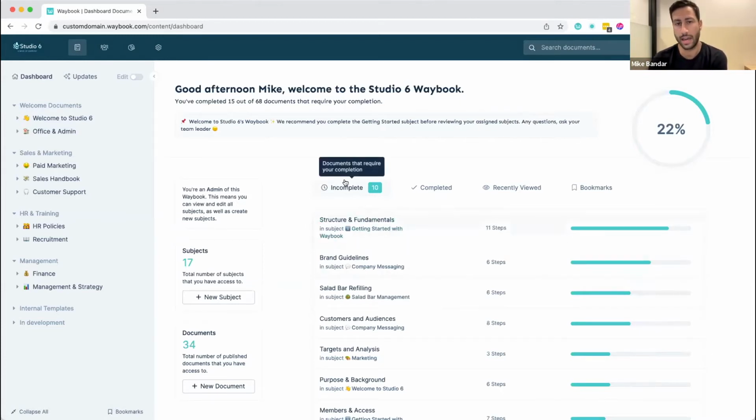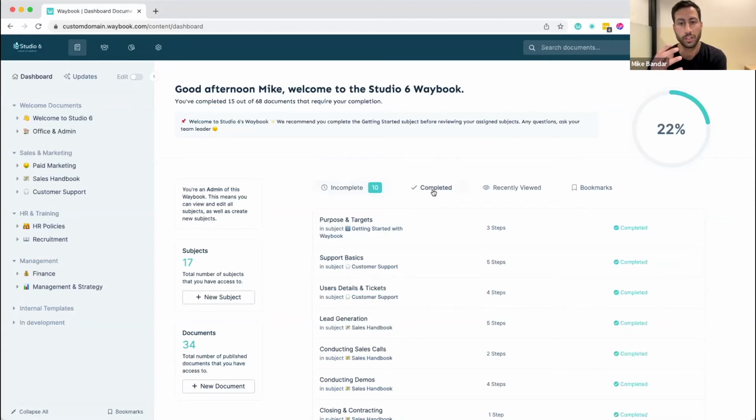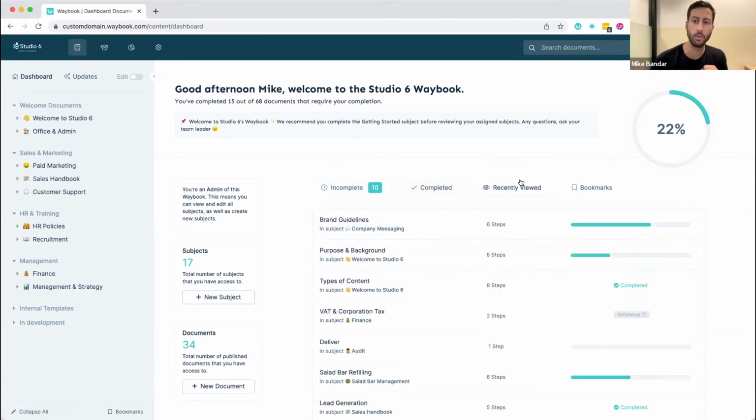So first of all, we have all of your incomplete documents. And as a reader, this is essentially an ordered list of the documents that I need to go through to either onboard or train myself on the information that you as a Waybook manager have shared. Of course, once you've completed that, that will then go into the completed tab. And if for whatever reason I'm pulled away, jump into a meeting, or it's the end of the day, I'm always able to go back to what's been recently viewed in order for me to make sure that I'm always staying in the right flow of consuming your Waybook content.